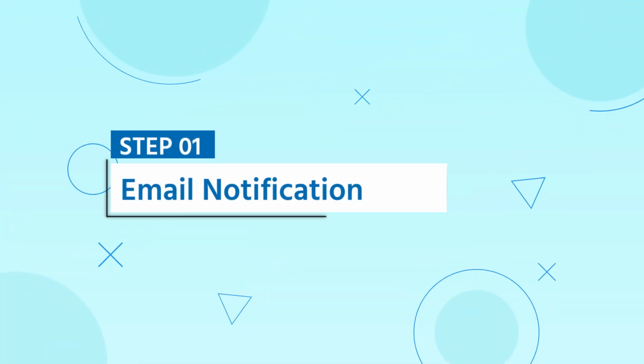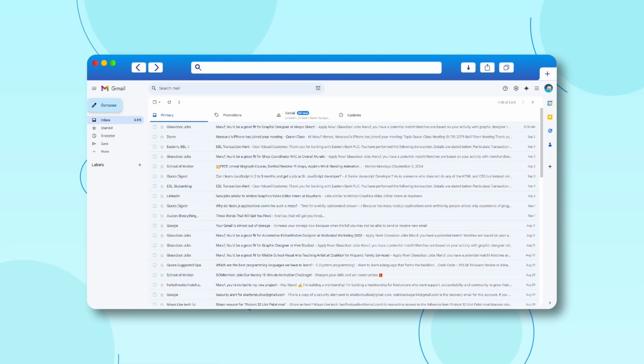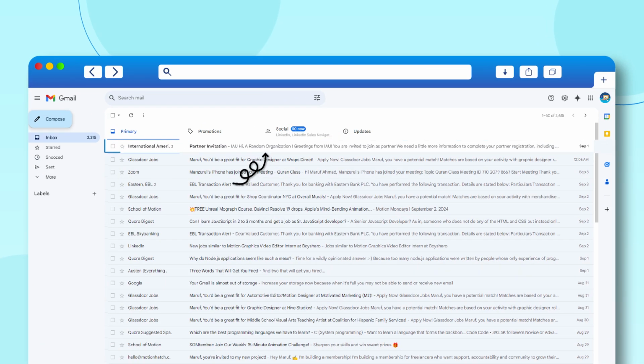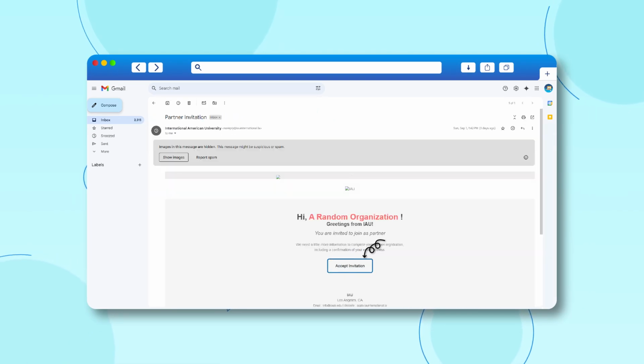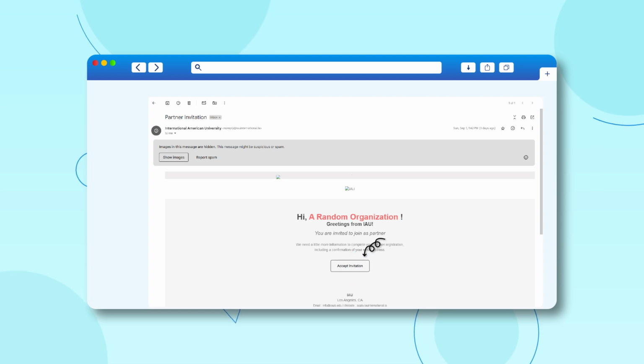Step 1. Email notification. You'll receive an email invitation from IAU at your provided email address. Click on the Accept Invitation button to get started.